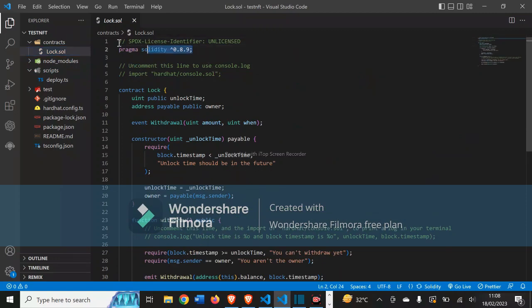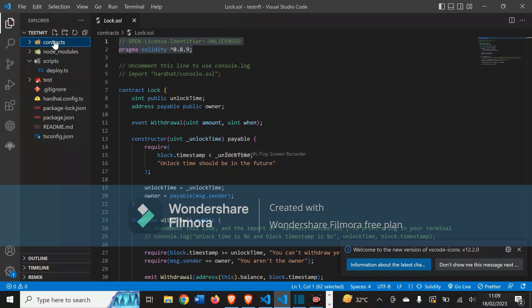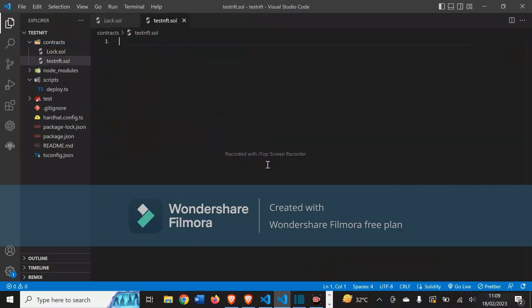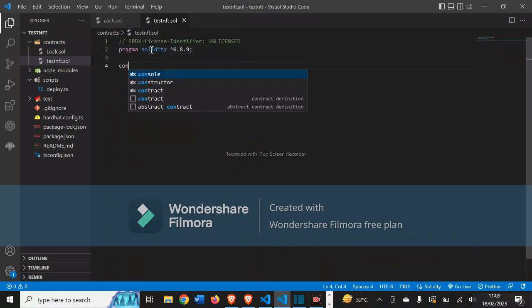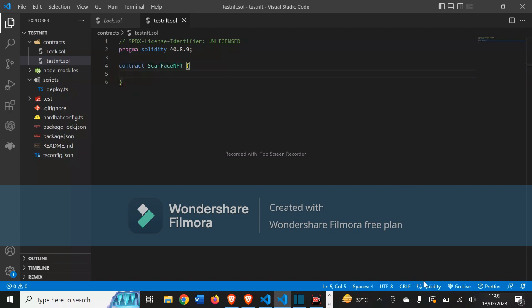So let's quickly, since this thing is constant in each of our contract files, let's write it. Let's say this contract will be called test nft.sol. We'll paste it there. Contract, let's see, Scarface NFT. Yeah, we have Scarface NFT. After we're done, we'll write our logic there.